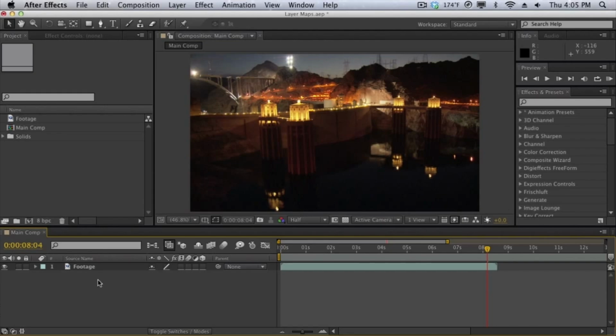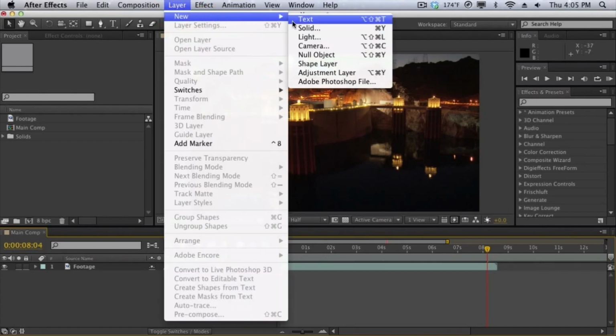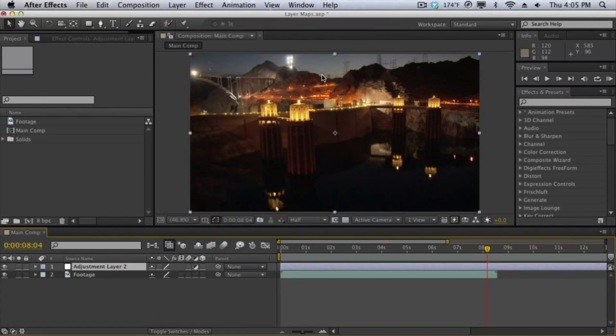In this composition here, I just have some footage. I'm going to make a new adjustment layer. And remember that adjustment layers are layers that we can apply effects to, and all the effects applied to the adjustment layer are going to ripple down and affect everything underneath this layer. So if I apply an effect to the adjustment layer, it's going to affect everything underneath it, including the footage layer here. I'm going to call this lens blur, and I'm going to apply an effect called lens blur.